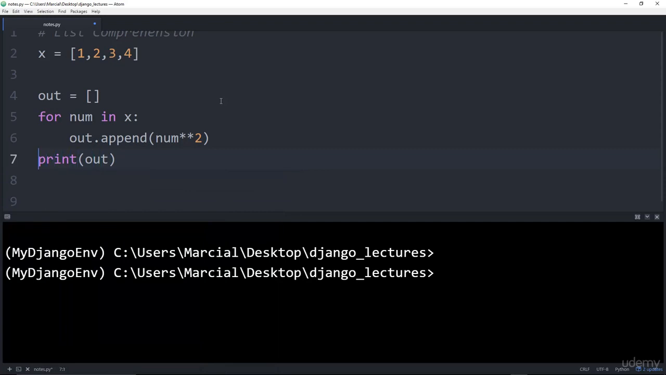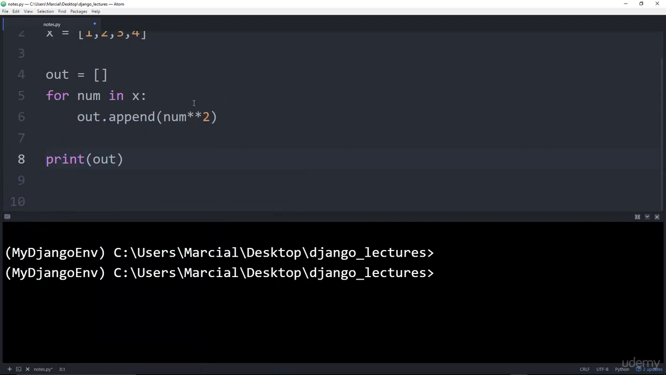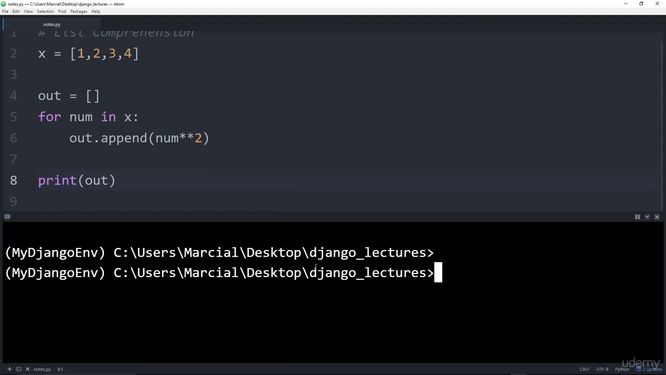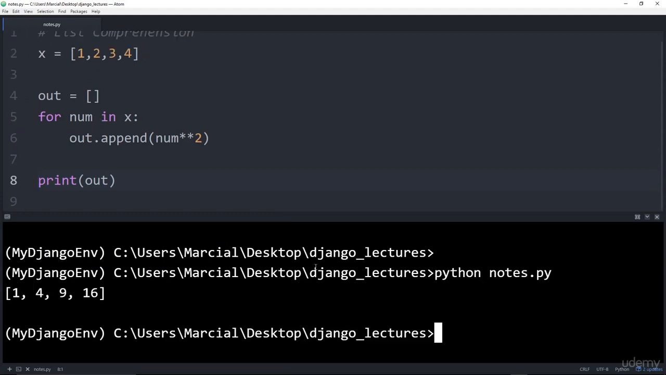And note that the print out is lined up with for, meaning it's going to occur after this entire for loop has ran. So I will save this, run python notes.py, and here I can see I get 1, 4, 9, 16. So that's how you would do this with a normal for loop. But if you ever find yourself running a for loop like this and always appending something to a list from another sequence or another list, the way you can do this is write this as a list comprehension.